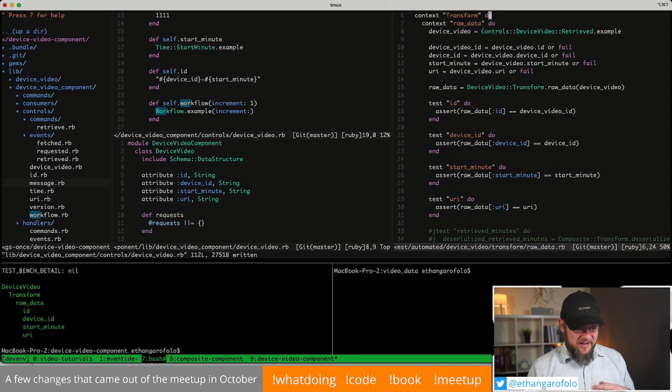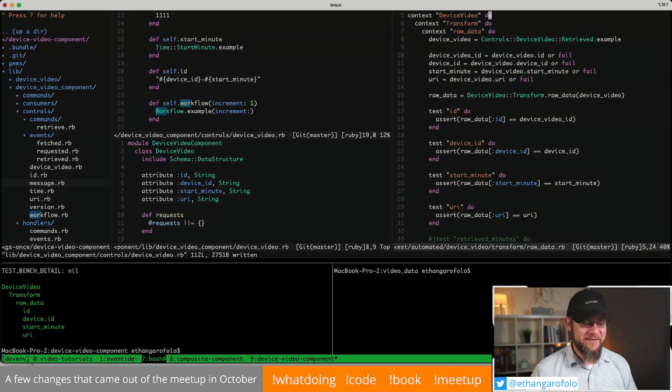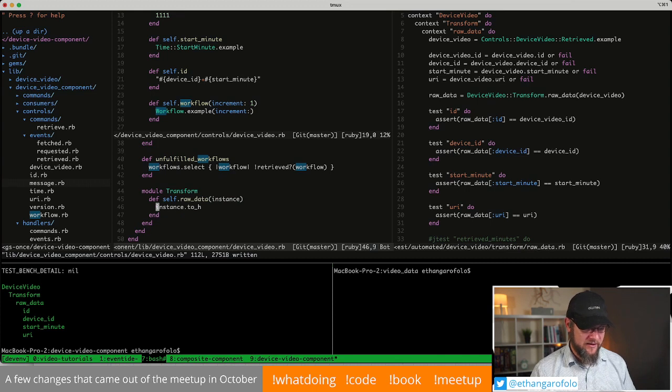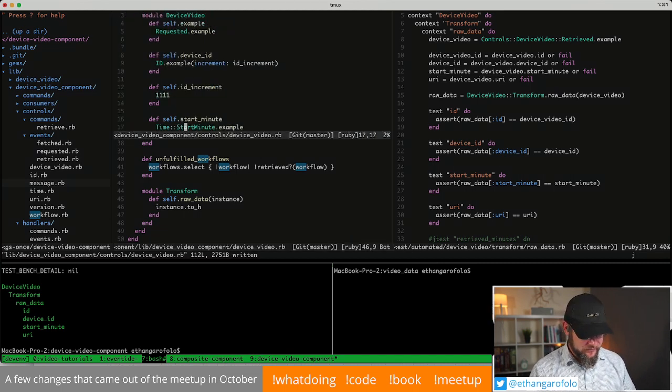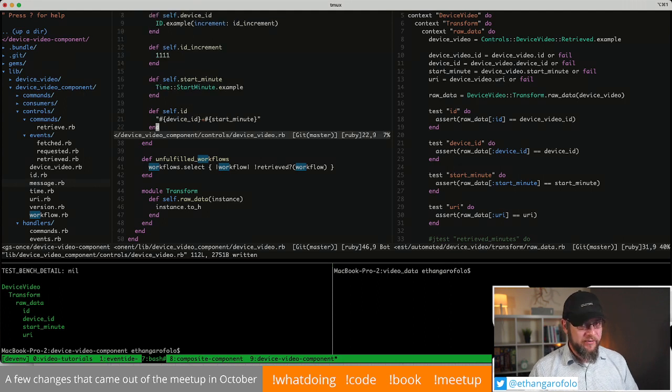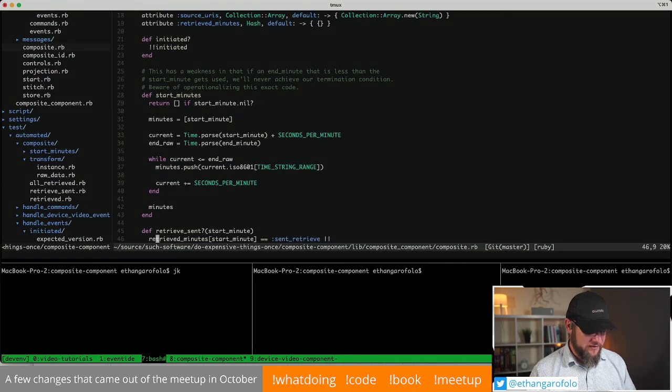So through all of that refactoring, we are finally at the point where we are writing a test for the raw data transform. We get the attributes that are handled pretty much by default by calling instance.toH. And now we're dealing with the hash that we need to serialize in there. We already did this almost exactly in the composite component, so rather than reinvent that, I'm just going to copy it.